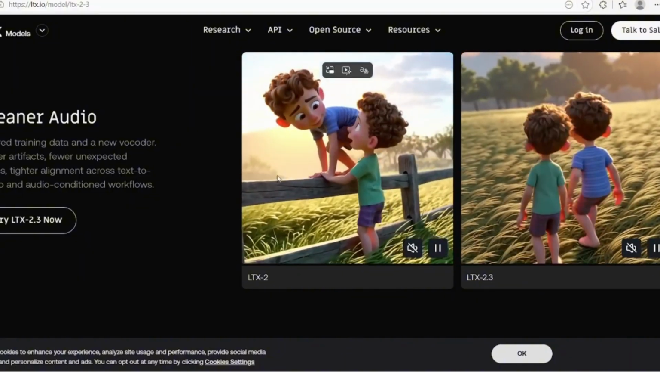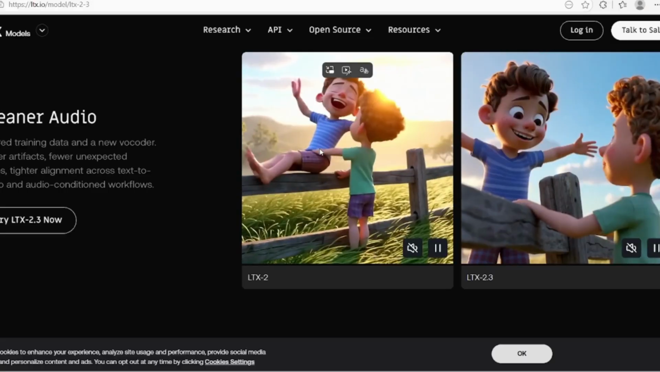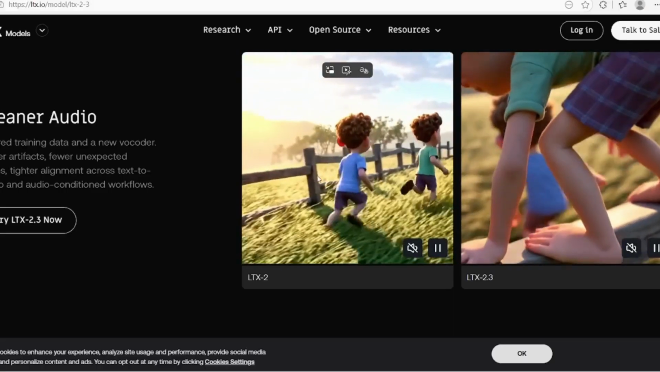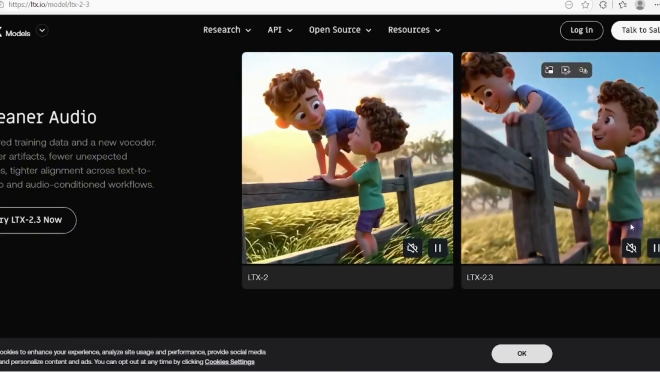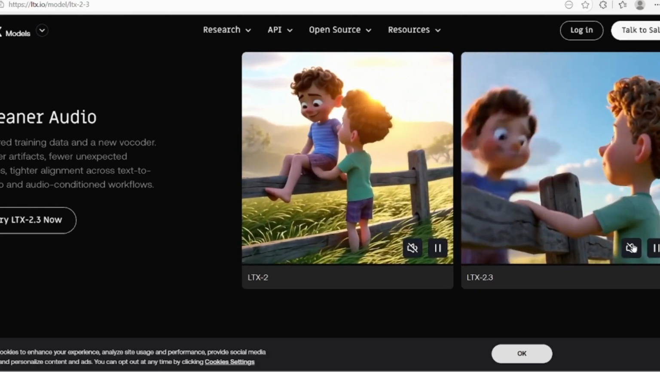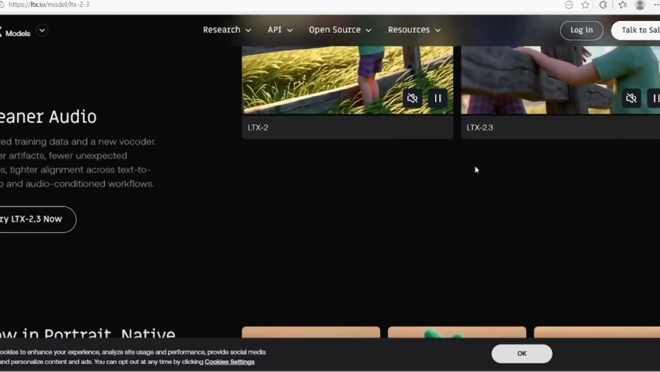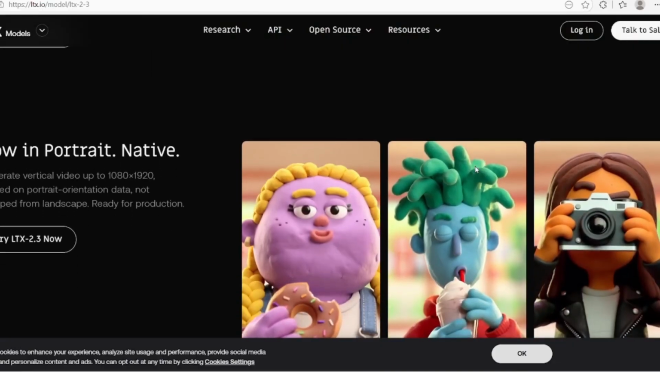You can see that the boy's arm went weird. You saw that right there? It morphed into the fence. But this one here was way more crisp, even with the audio. Way more dynamic and cinematic, if you ask me.